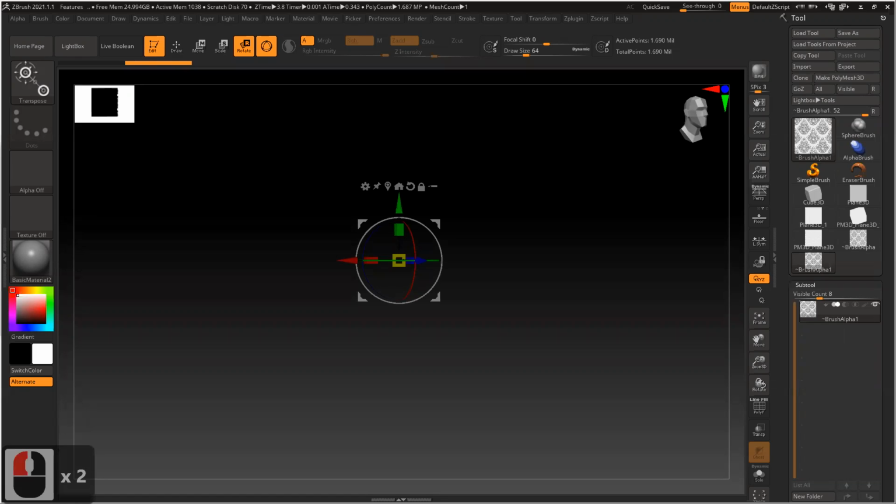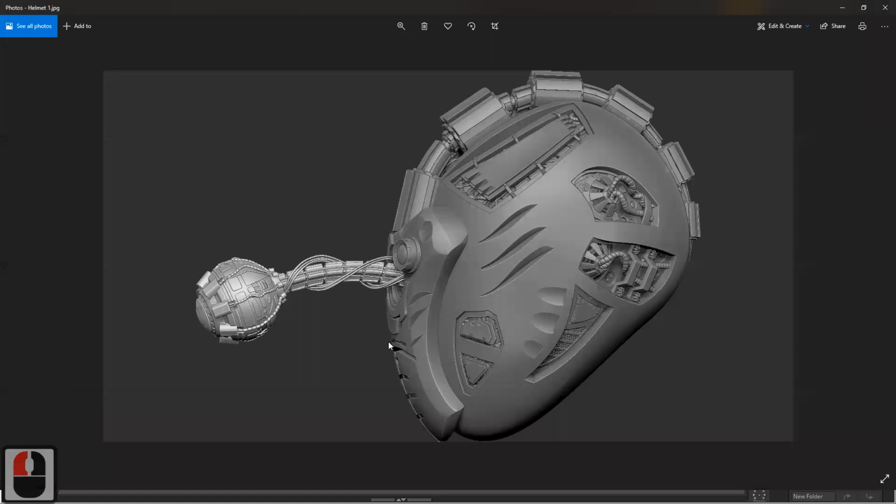Helmet. Okay, this is achievable, but the process is entirely different, and it will take a lot of time in ZBrush to create this clean hard surface. It's totally achievable.